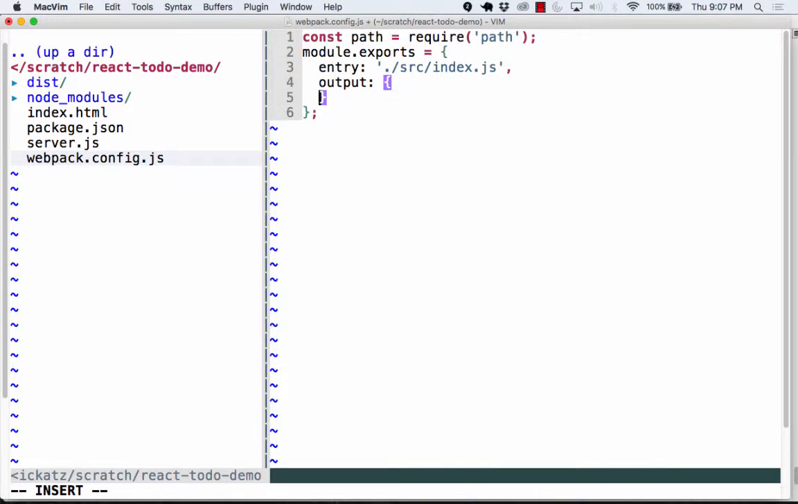The output, there's a couple of ways to do that, but the output really has a couple of things. Path being, well, what directory do you want to have it in? And I'm going to say path.join, __dirname, and my dist folder.